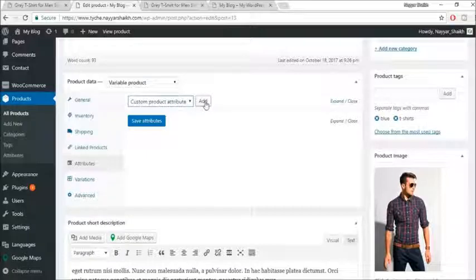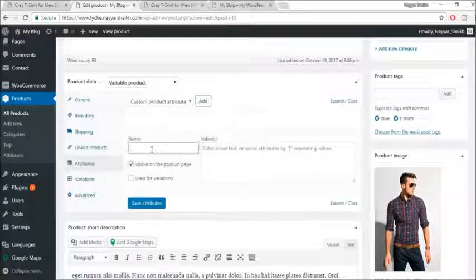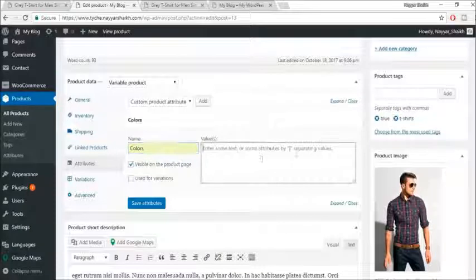Now click on add attribute. Now attributes, for example, if you have this product in different colors, then you'll put attribute as color. If you have this product in different sizes, then you'll put size. For example, let us put color. So just type in colors over here, and here you have to enter all the colors, and you have to separate them by pipe, this pipe icon.